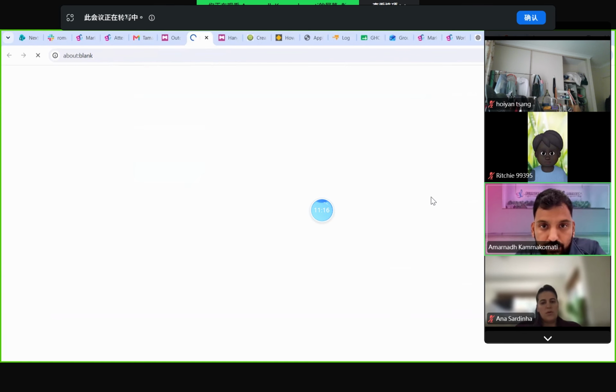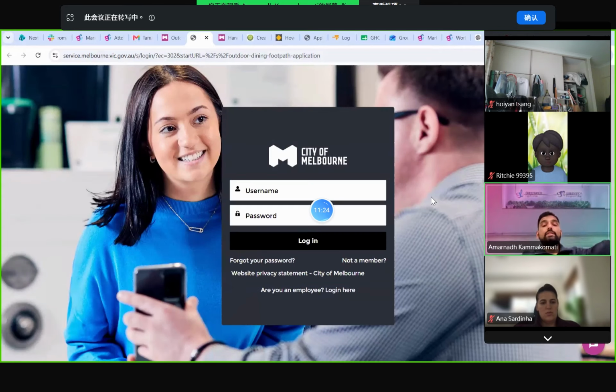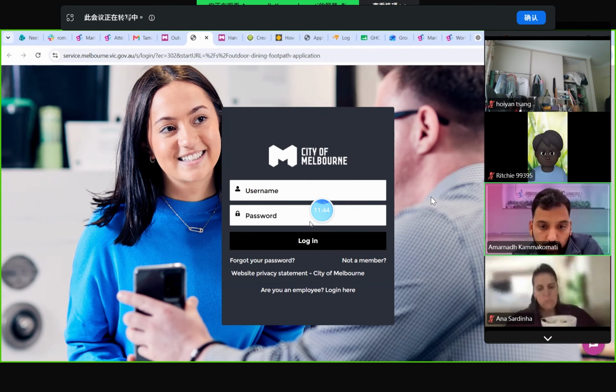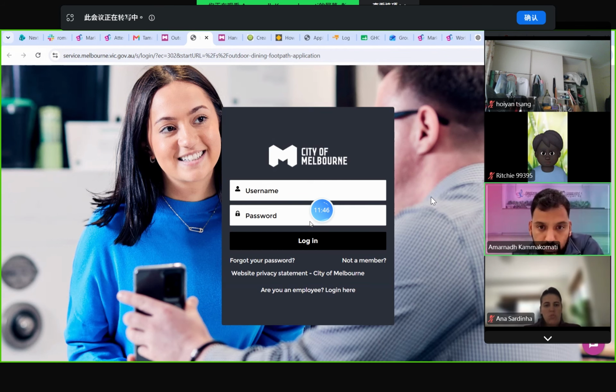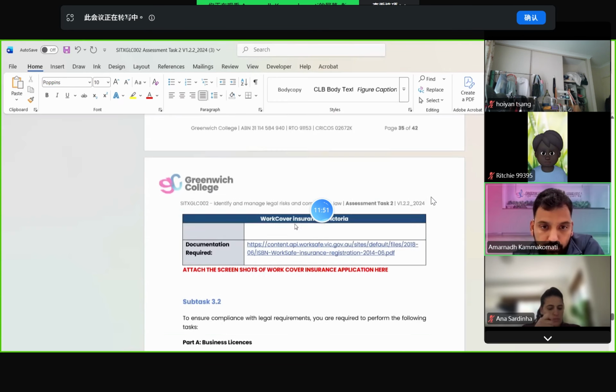Click this, then it'll ask you for the login details. It is just loading. Yep, you should be able to land on this page. Then once logged in, complete the application form and take the screenshot of each page. I think this is maybe 10-15 steps. So complete this one and attach at the end of the application form, at the end of the table. So you should be able to attach those screenshots.